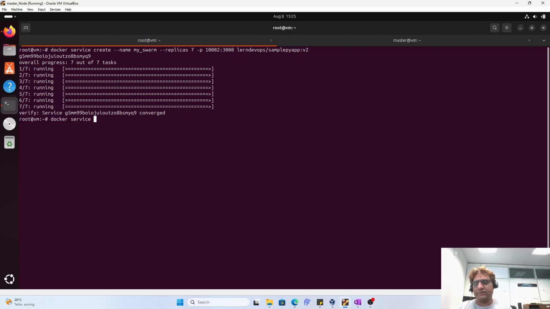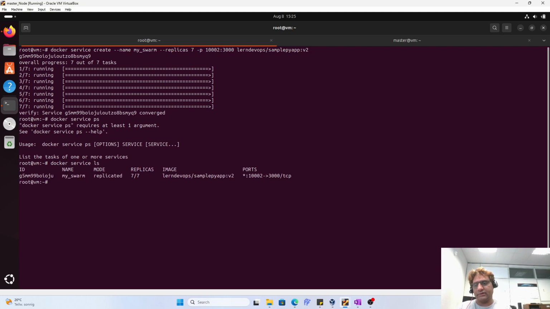Docker service ps, service name. So to get the service name, we need ls. And this is the service ID that has been created, and this is the port number mapped to 3000. Now I'm going to tell you how port mapping is important and what it's doing here in these 7 replicas. 7 out of 7 are created.